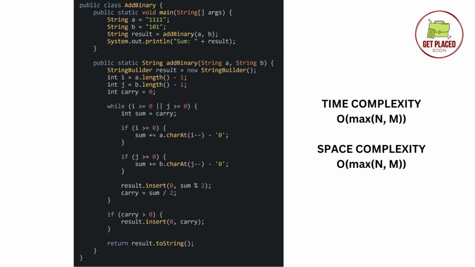For example, if 1111 is string A and 101 is string B, what will be the time complexity? O of max of 4 comma 3. So 4 is the maximum. So time complexity is O of 4, space complexity is O of 4.